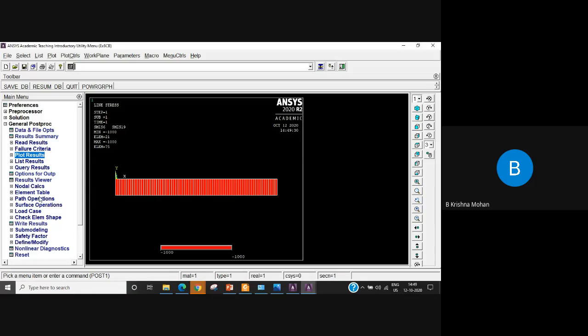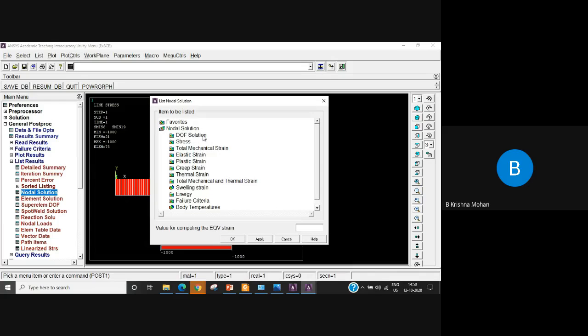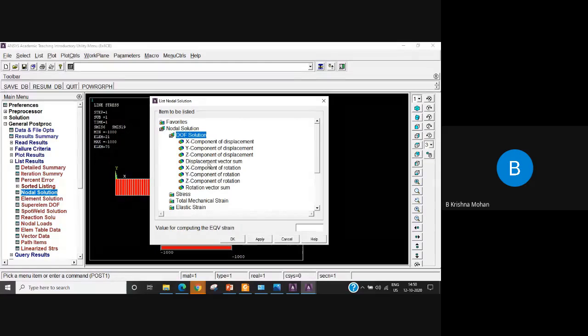You can also list the results. If you want to list the results, go to list option, list results. I want to list the deformations at particular nodes, so I'm using nodal solutions. Degrees of freedom. If you want all the degrees of freedom, you can pick. Yeah, it's better to select some now. I don't want all. If I pick vector sum, automatically these values will be represented there. So I'll opt for displacement vector sum and rotation vector sum. I'm picking these two options.